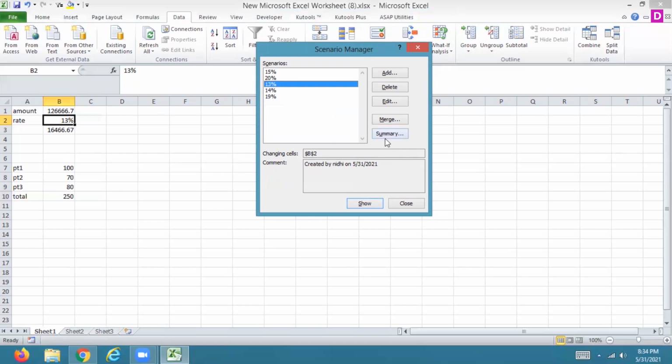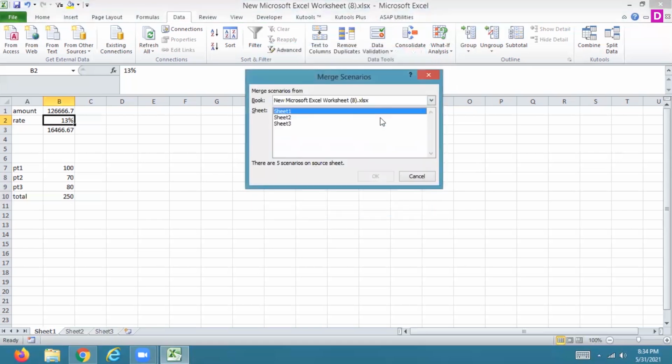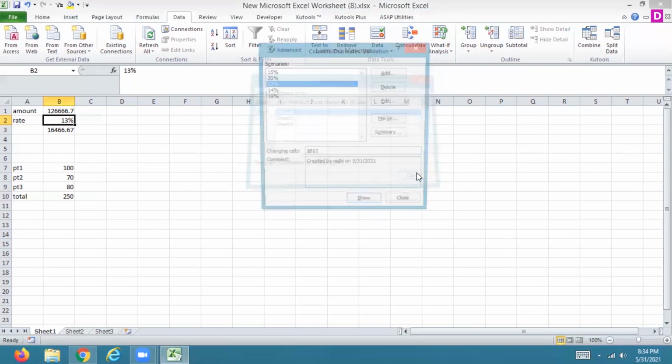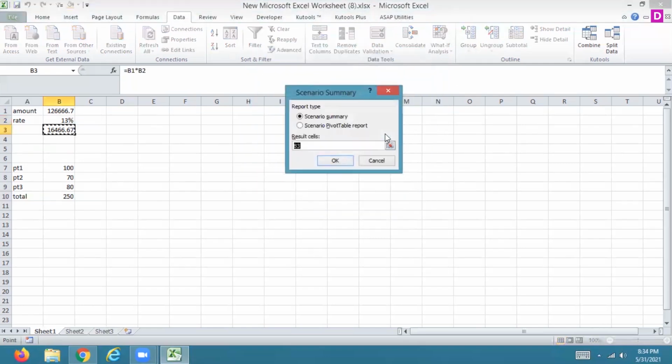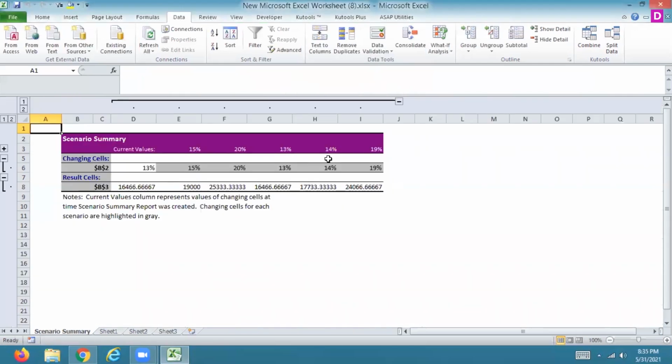Now we have to merge this value, sheet 1, sheet 2, sheet 3. We have 5 scenarios in different sheets, but we have only one scenario, so we cannot put it out here. Now the scenario summary, all the percentages on the same basis. Here you can put out the result cells. Then the percentages, different percentages here. These are all the scenario summary.